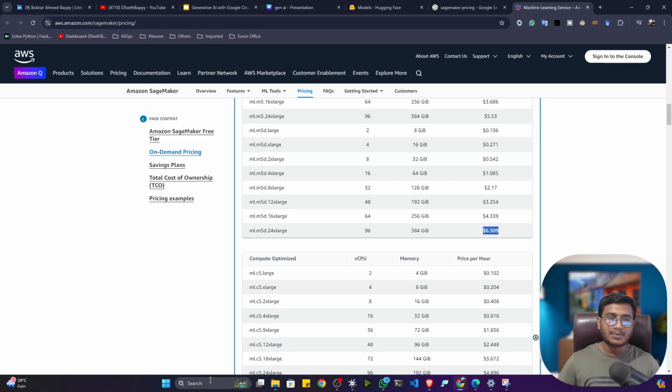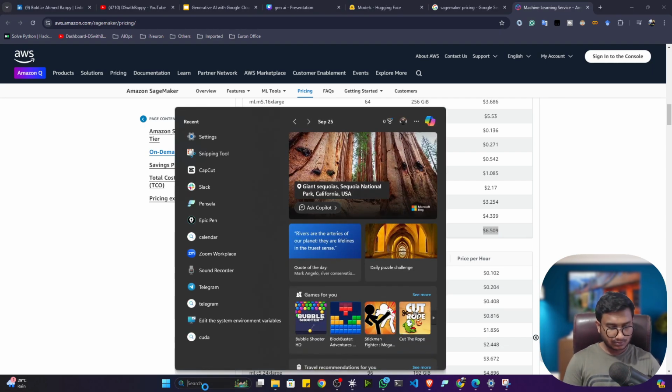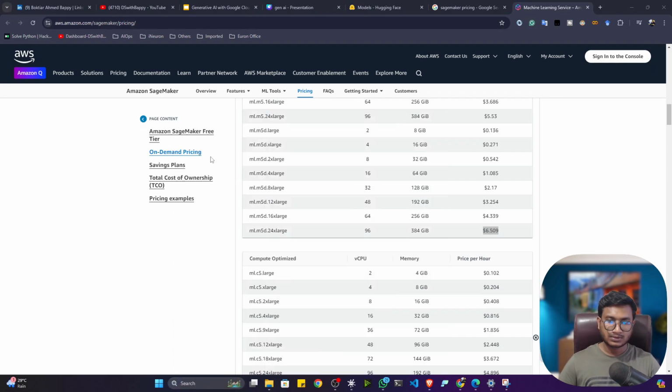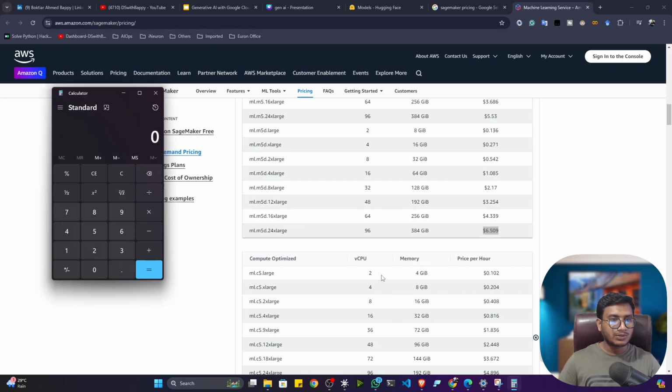Now let's calculate the pricing. I will open up my calculator. I'm going to calculate the price per day. Per day, how much will it charge me? Let's say the price is $6, and I want to run 24 hours. I want to run this model for 24 hours on my SageMaker platform, because your application should keep on running. It's not like you run for 2 hours and then stop. No, people won't be using your application.